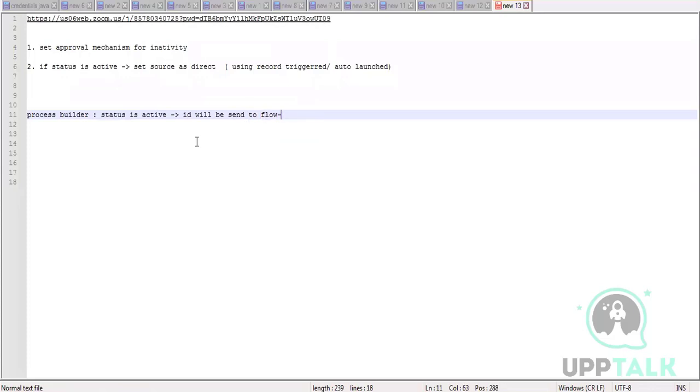And flow will now update the record. Flow will get the record with the help of the ID and update the record. Why am I taking this scenario? I want you to understand how we can link process builder to flow. So the design is clear. Process builder will fetch the records where status is active. It will now fetch the ID of the record and send that to flow. Flow will do the remaining process. Flow will now fetch the record and update it.